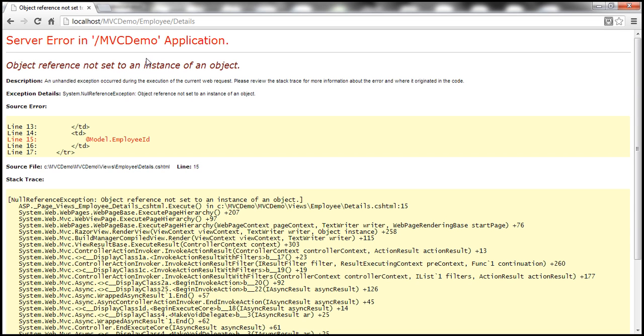Now look at this, I get this error, object reference not set to an instance of an object, meaning I have a null reference exception. Why do you think we have a null reference exception? Look at the line where we have got the error. It says @Model.EmployeeId. That's where I have the problem. When it's trying to retrieve the employee ID, it's not present. So basically the model is null. On a null object I am trying to retrieve employee ID. That's why we have null reference exception. Okay, why is that model null?